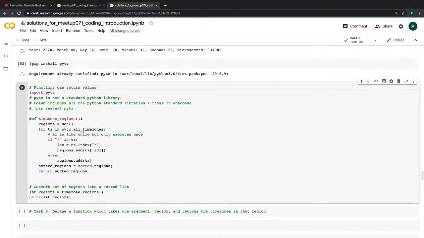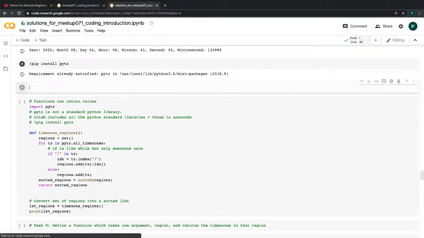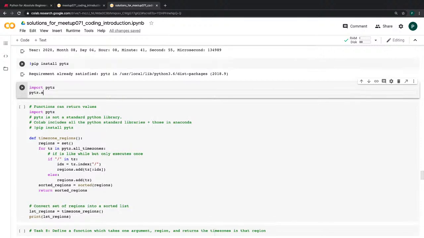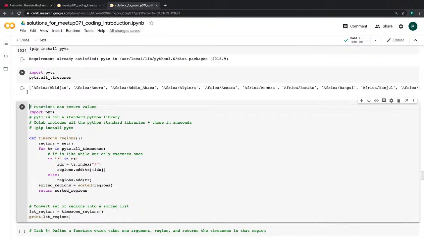Okay, in PyTZ there's a property called all time zones, which will give us a list of all the time zones that are stored. So let's have a look at that, so if I import PyTZ. And the reason I'm having to import it here is because I haven't run this cell yet because there's no number in that cell. So you can see what they look like. It's a list, so it's in square brackets, and it's a bunch of strings. Each one, you can see it's got quotes around them, so they're just strings. And it's got a region followed by a time zone within that region.